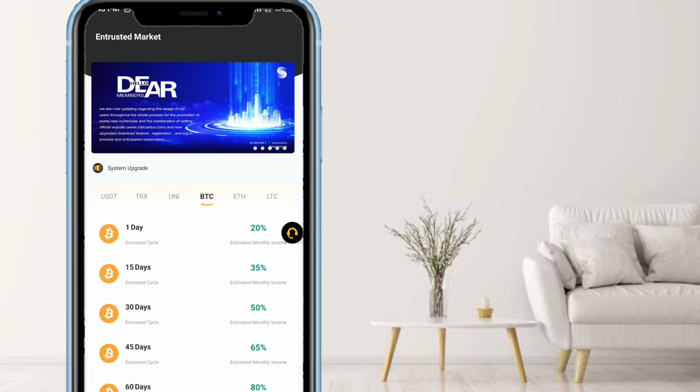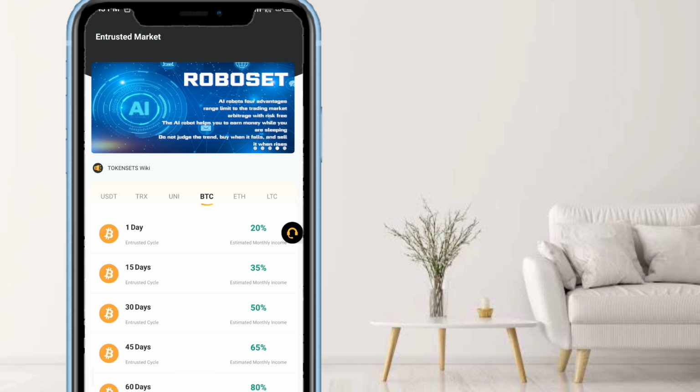Although you can even earn more as you increase your capital, and it all depends on you.